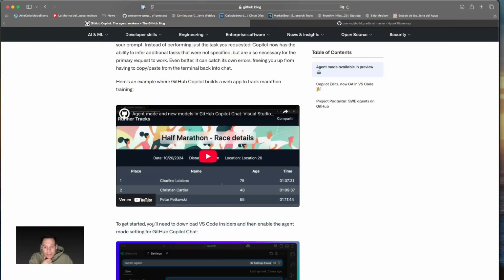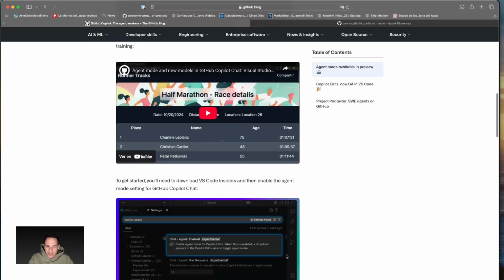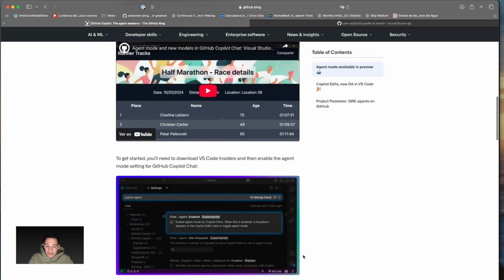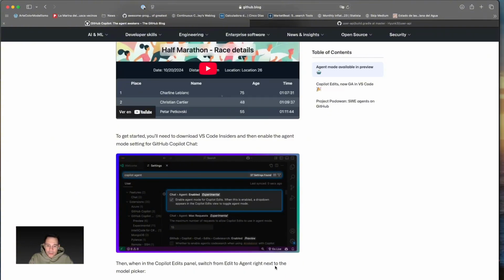To get started, you'll need to download VS Code Insiders. So this is not compatible with the normal VS Code. It's not compatible with the IntelliJ GitHub Copilot plugin. So at the moment it's available only on VS Code Insiders. You can find it on the download page of the Visual Studio Code website. You need to enable it, but I downloaded it and it was already enabled, so not necessary, just double check in case.